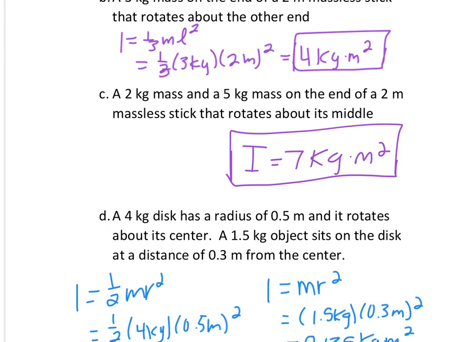Okay, so that's it for moment of inertia. We'll be using this a lot when we get into rotational dynamics, so just make sure that you're comfortable with being able to calculate it once you're given the formula.